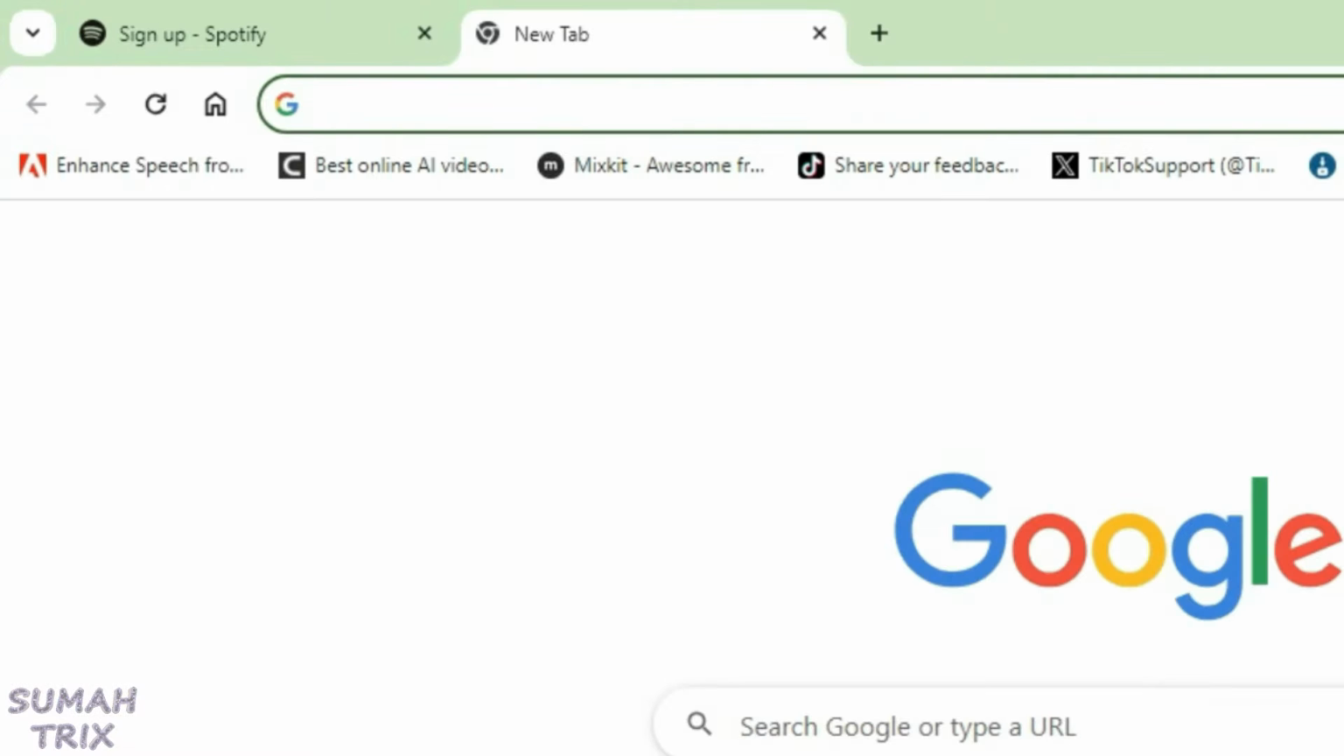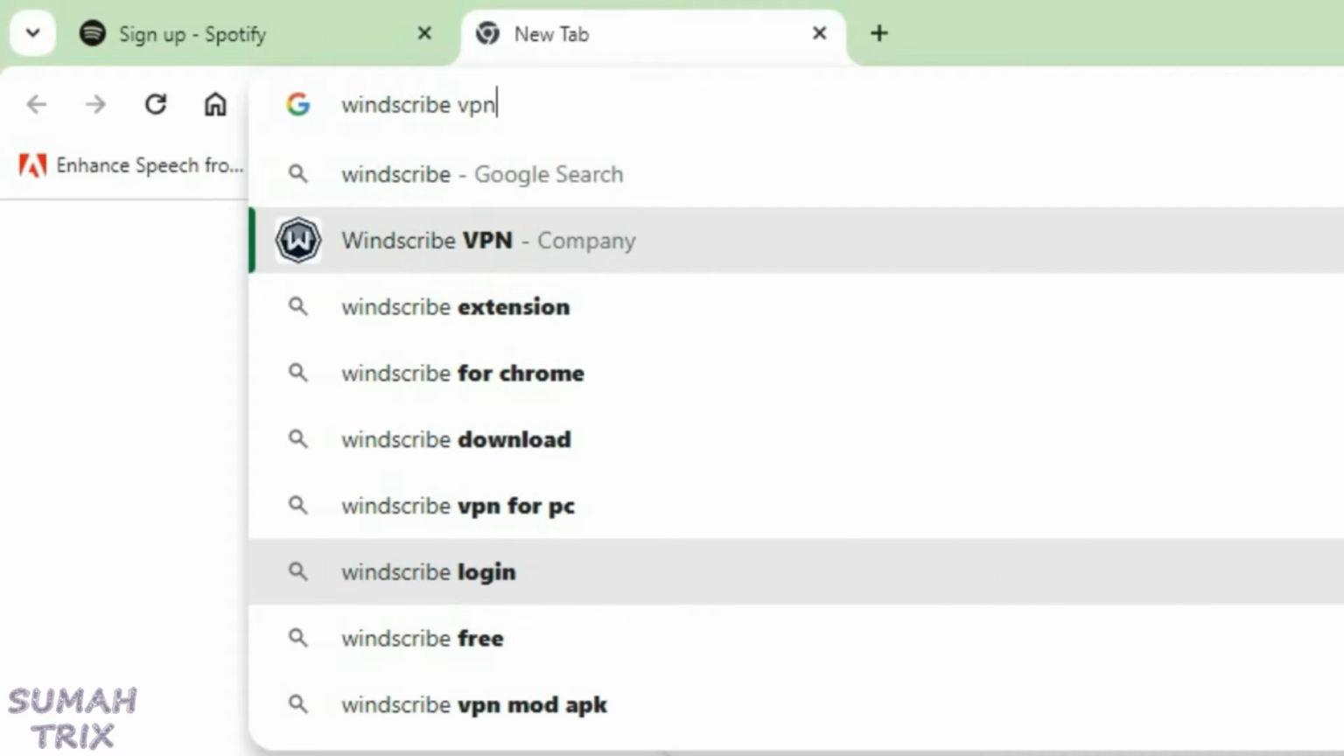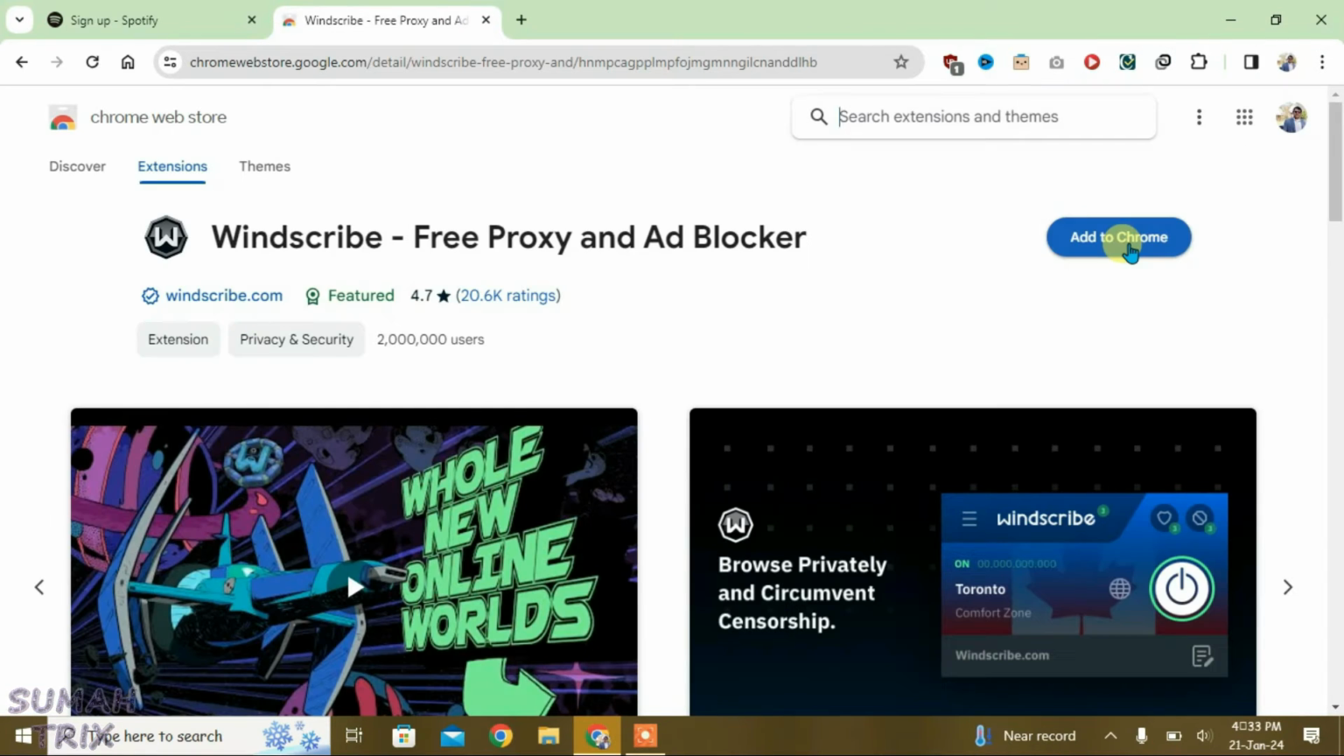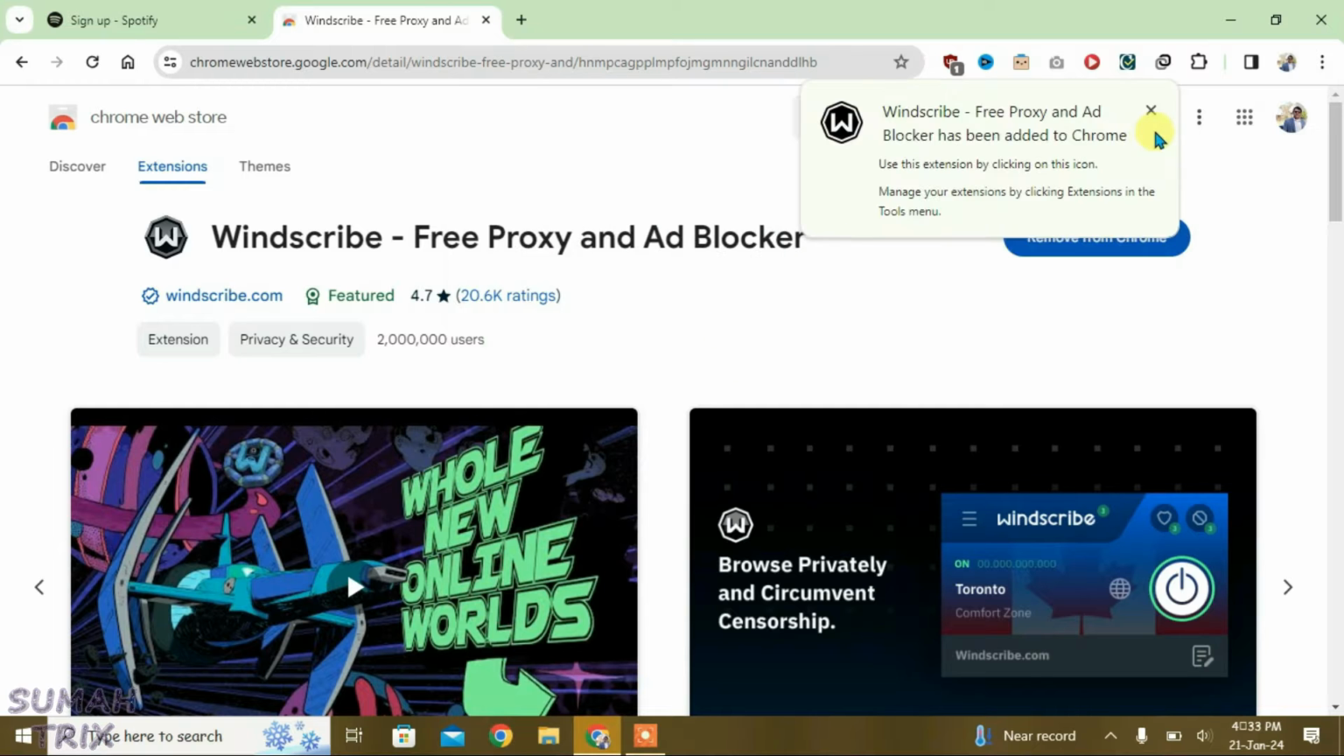Firstly, open a new tab and then we're gonna search in here WindScribe extension and click on the first link, that is WindScribe free proxy and ad blocker. Just click on add to Chrome and add extension. So it has been installed.